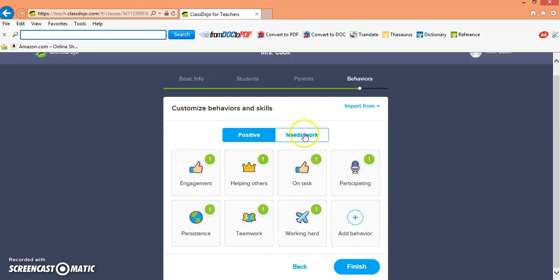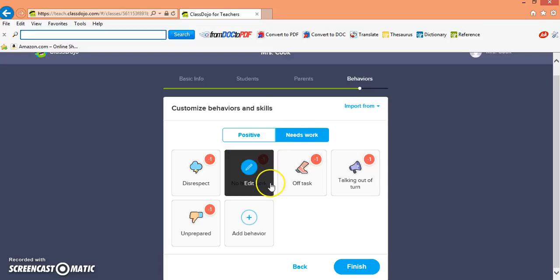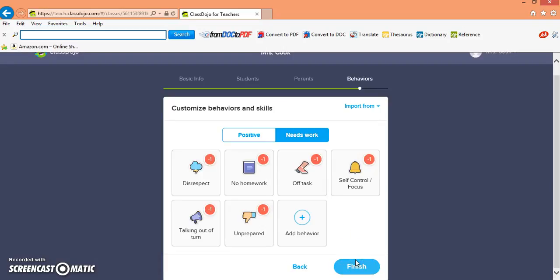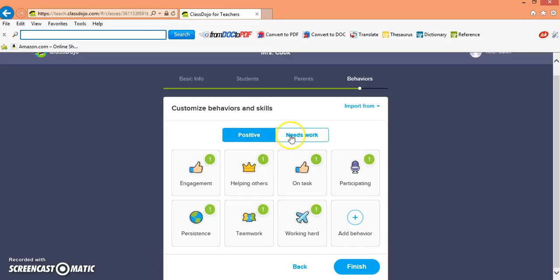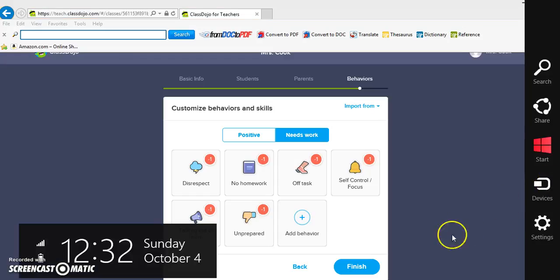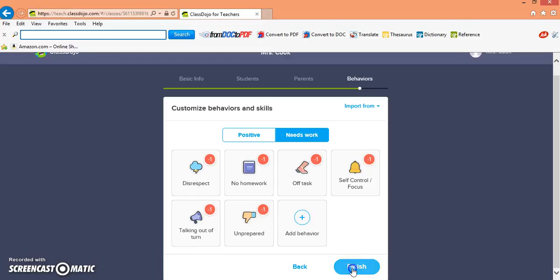Now I'm going to go over to needs work, and I'm going to add another behavior here in my classroom. I'm going to put self-control / focus. That way parents will know if their child's having a little bit of trouble controlling themselves or staying focused. Now, like I said, you can go in, you can edit these, or you can add one. Make sure you have plenty of positive as well as needs work. And after you have your behaviors and skills, you can go in and click Finish.